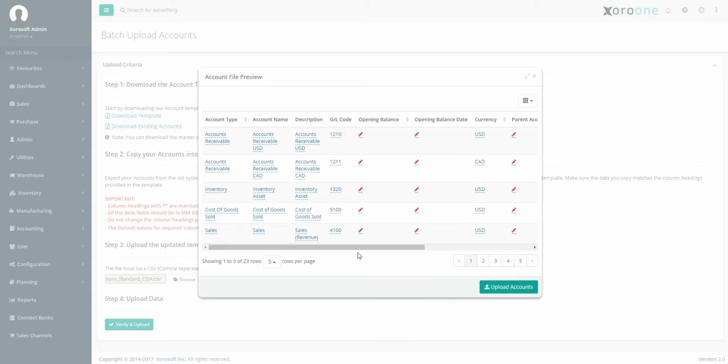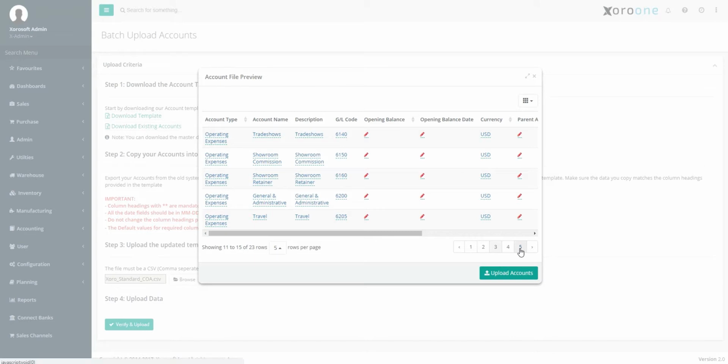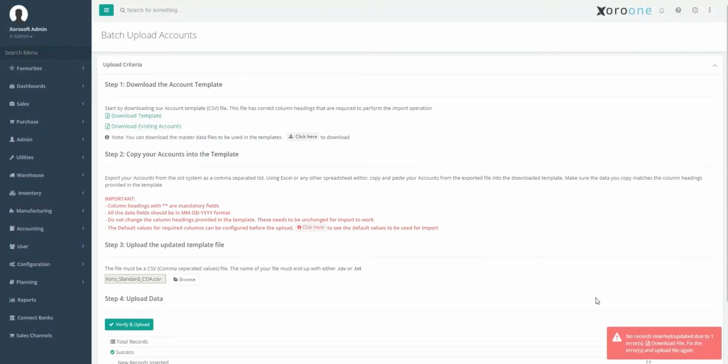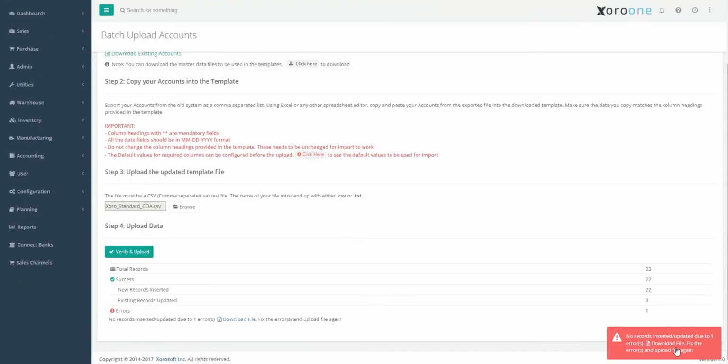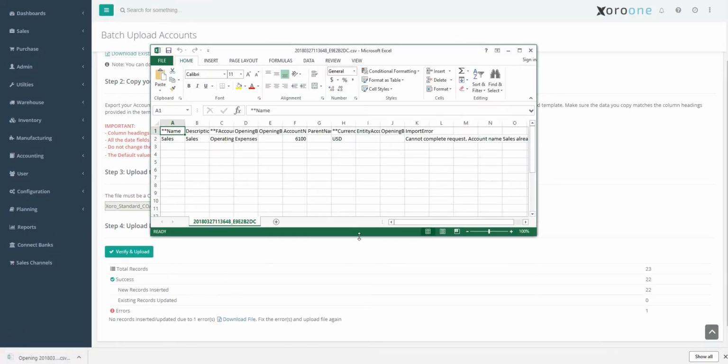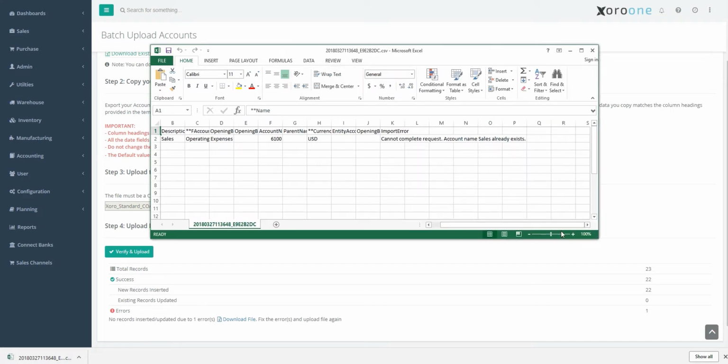So I'm just going to click verify and upload. And basically I'm going to make sure that my chart of accounts looks good. And then I'm going to click on upload accounts. And it's going to give me an error. So I'm going to see what this error was for one of the accounts. Let's see what the error says.